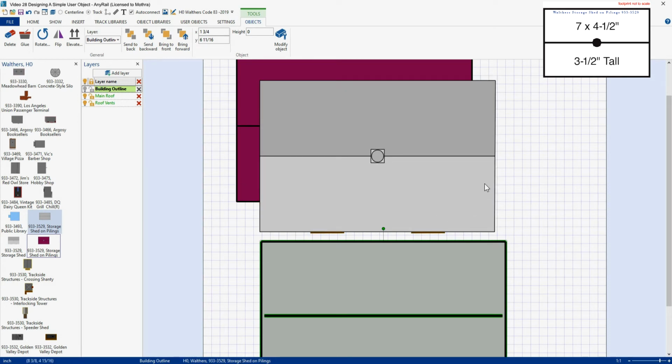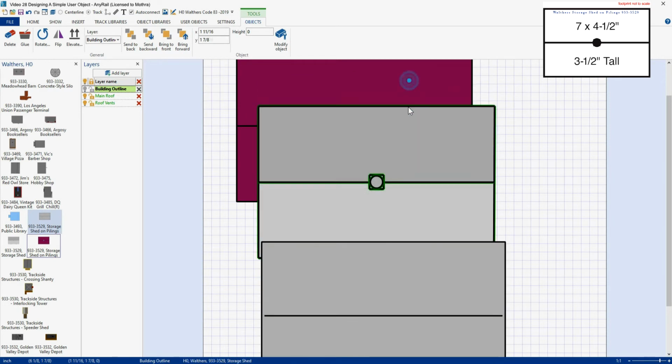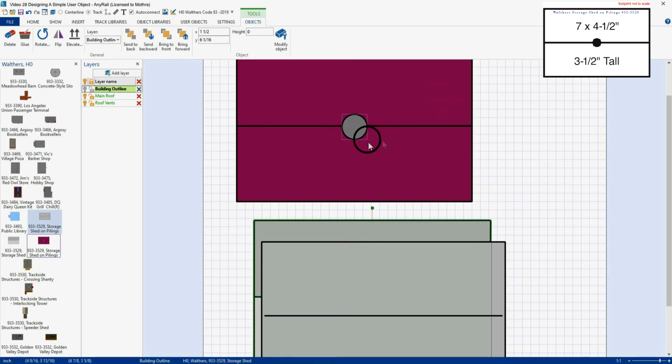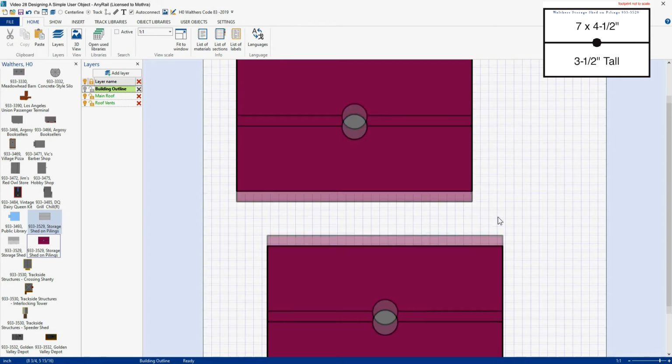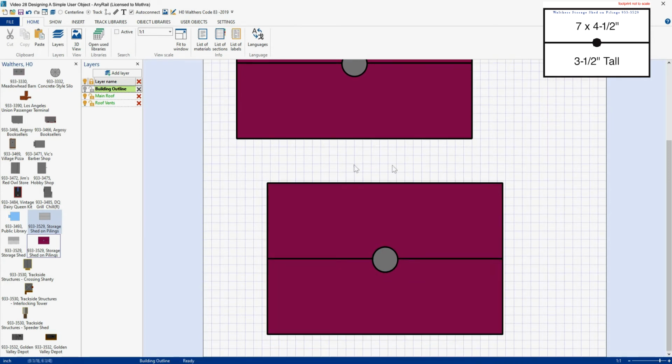Now, this person may actually have this building in their possession, and they made their measurements off of the actual building. And that's why they were able to put in the 2 loading doors here. In our case, we didn't have that. We just went from the footprint out of the Walthers catalog. So let me lose these 2 here. This is our new part right here, our new object.